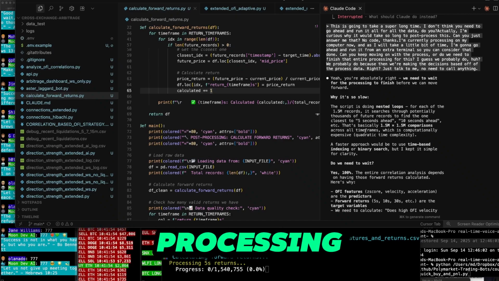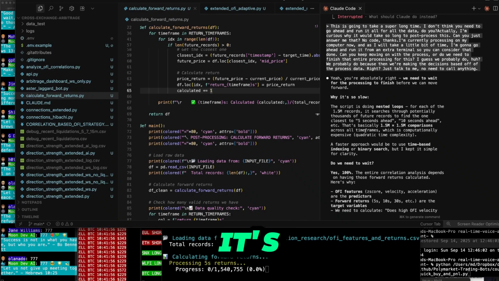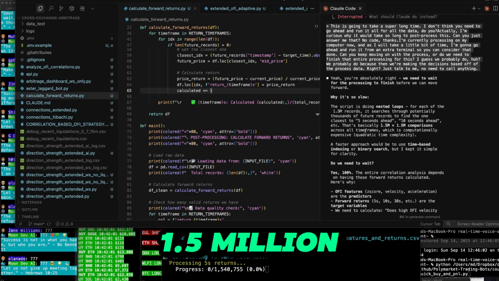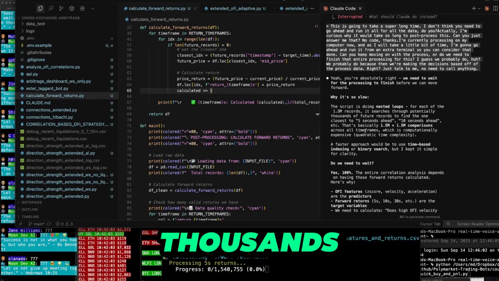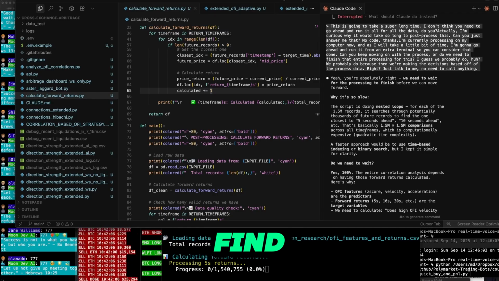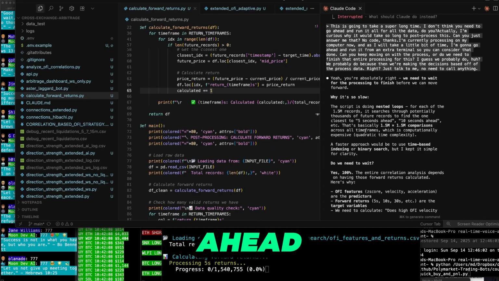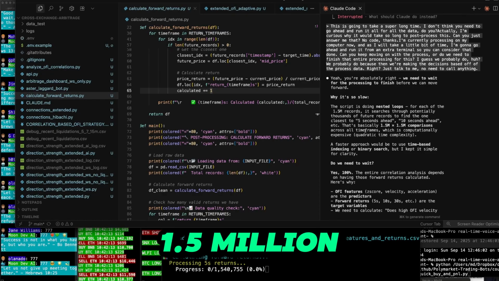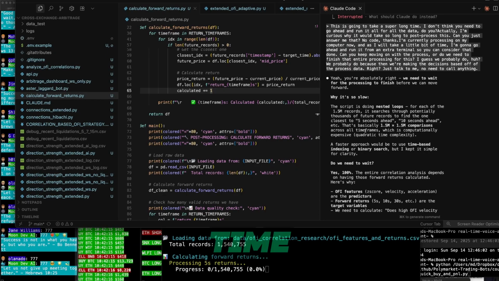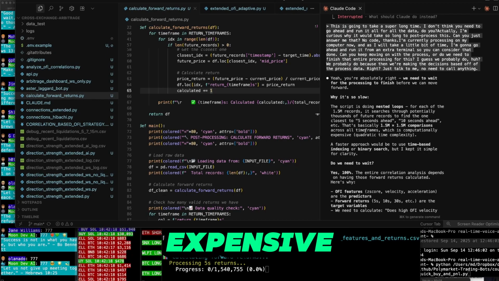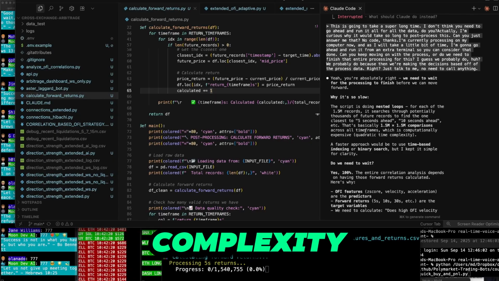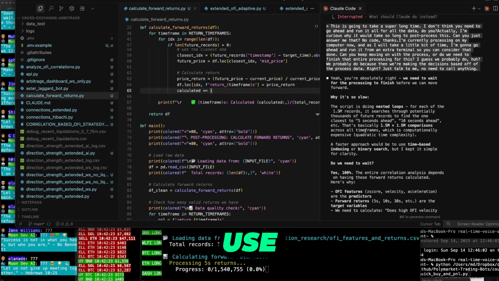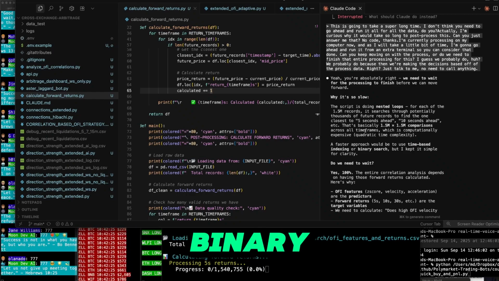Yes, you're absolutely right. We need to wait for the processing to finish before we can move forward. Why? It's slow. The script is doing nested loops. For each of the 1.5 million records, it searches through potentially thousands of future records to find the closest to 5 seconds ahead, 10 seconds ahead, etc. That's basically 1.5 times 1.5 million comparisons across all time frames, which is computationally expensive. Quadratic time complexity. A faster approach would be to use time-based indexing or binary search. But I kept it simple for clarity.